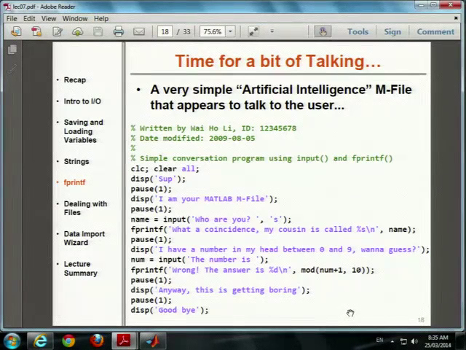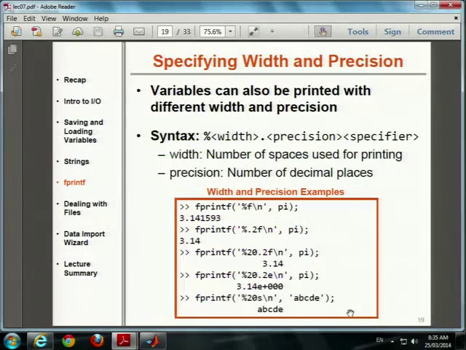So this, probably I will demonstrate in the next lecture. So I will try to finish this fprintf within time. So what time is it?